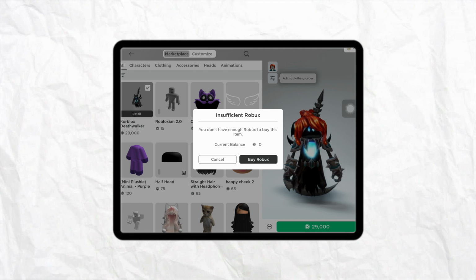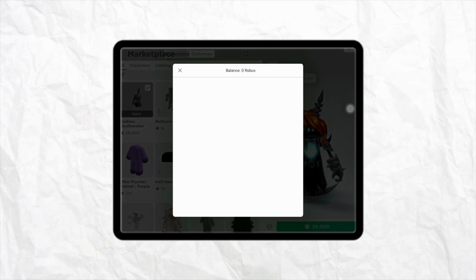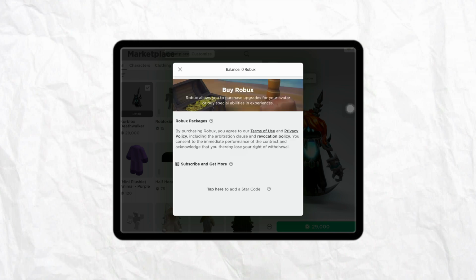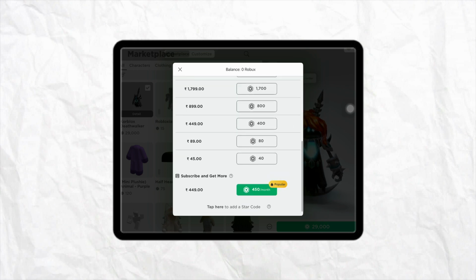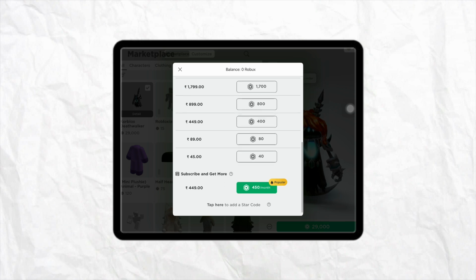And after that, it says that you don't have enough Robux to buy this particular item. So you need to first get the balance in your Roblox account in order to make this purchase. So just click on buy Robux. And as soon as you click on it, the pop-up menu will appear, and on it you will be able to see different prices that you can add into your Roblox account. So just select the one that you like the most.